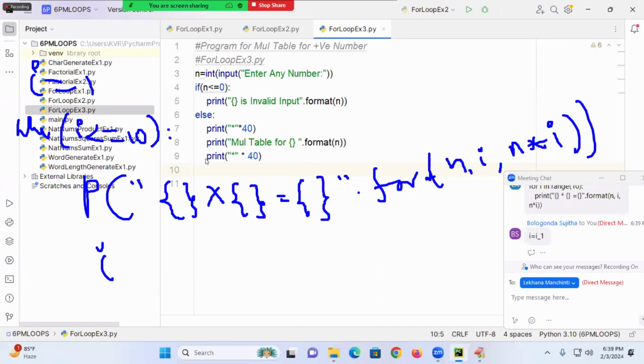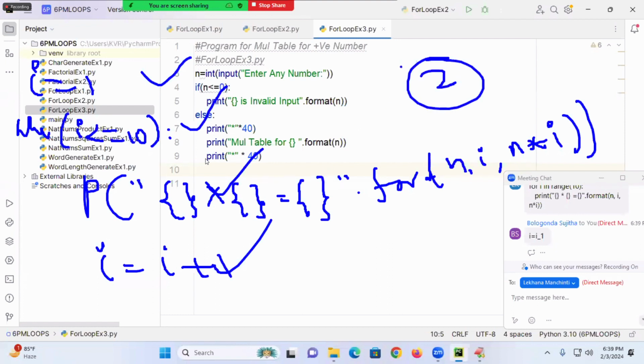Your response, I will decide what your talent is. I is equal to I plus 1. First line, second line, third line, fourth line. 4 lines I will write. But here I will write only 2 lines with a for loop.